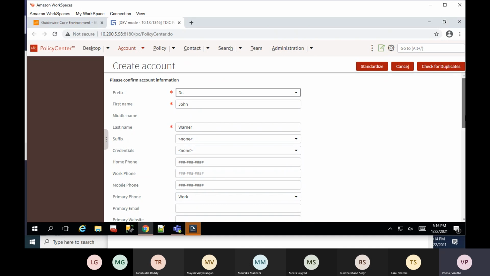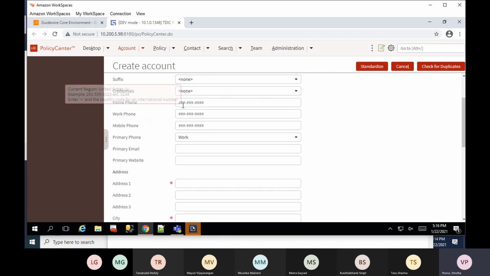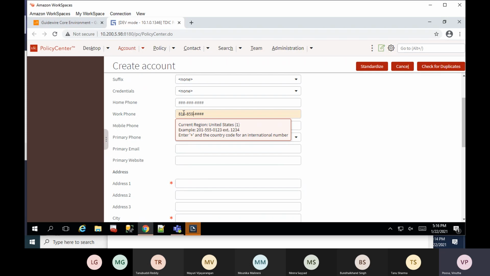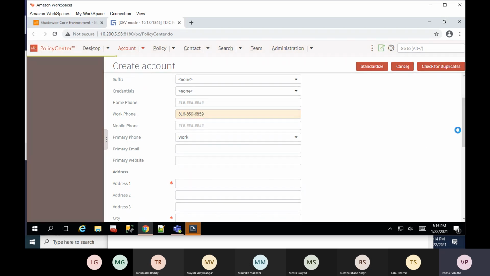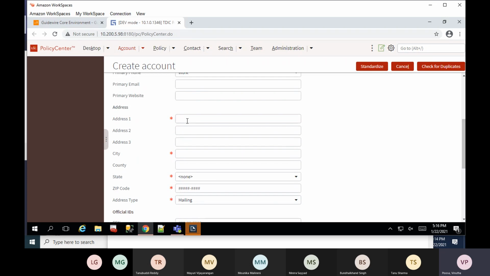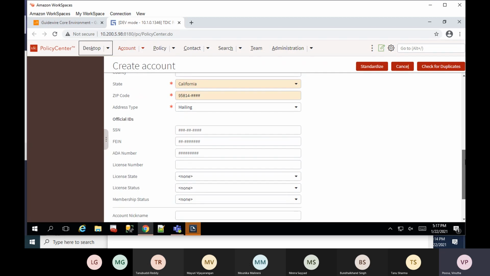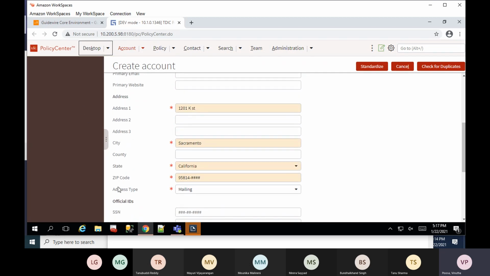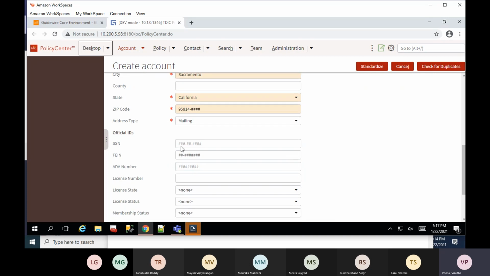So I have given the details, and then let me add the work number here. I have given the address details. The person is based out of the state of California, and then this is the SSN.